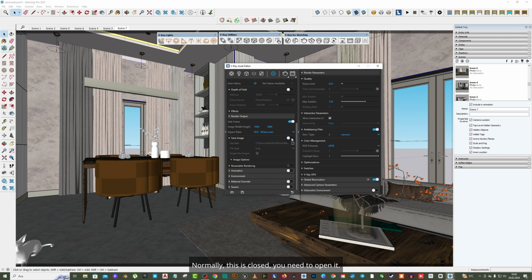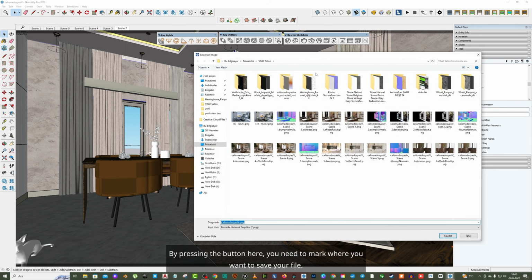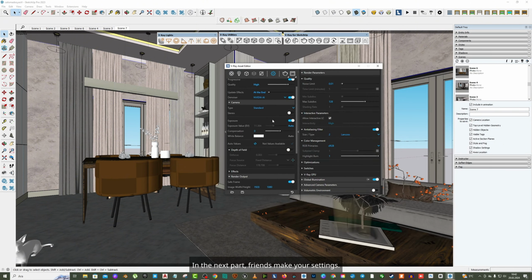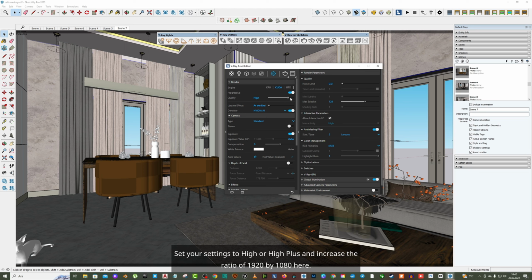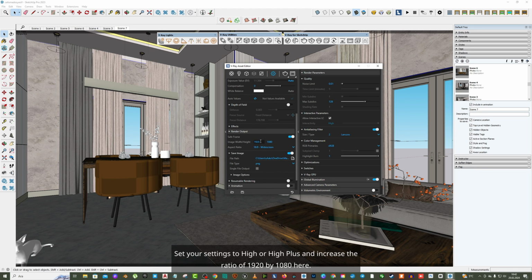Friends, normally this is closed. You need to open it by pressing the button here. You need to mark where you want to save your file. In the next part, friends, make your settings. Set your settings to high or high plus and increase the ratio of 1920 by 1080 here. Why increase it? Because the resolution is at 1K value.